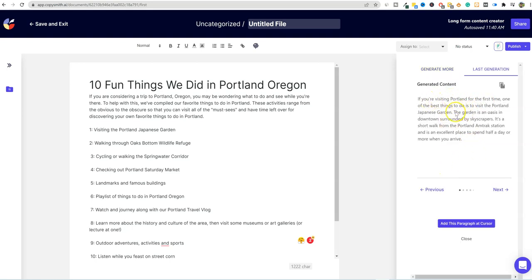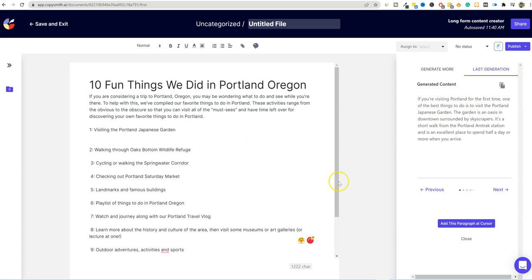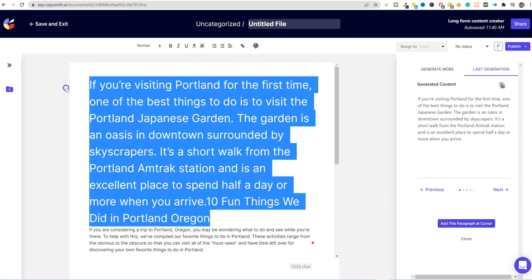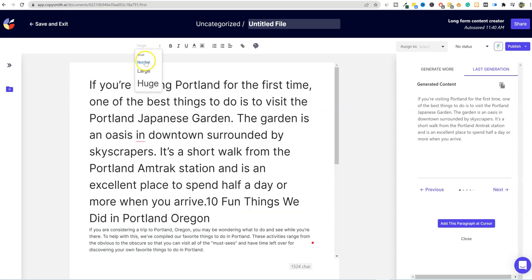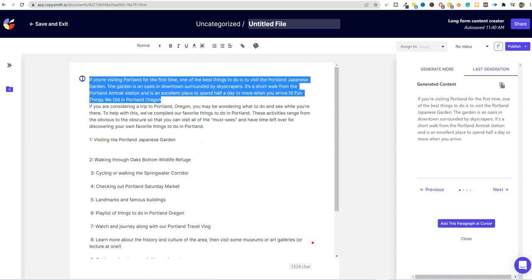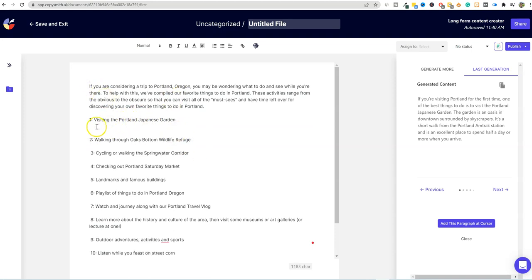If you're visiting Portland, Japanese garden. Okay, so I'm going to put my cursor here. I'm going to push return, and I'm going to say add this. And of course, we're having this. I hate when this happens as well. We got to go back to normal. And it did not put it where my cursor was, because my cursor was down here, pretty sure.